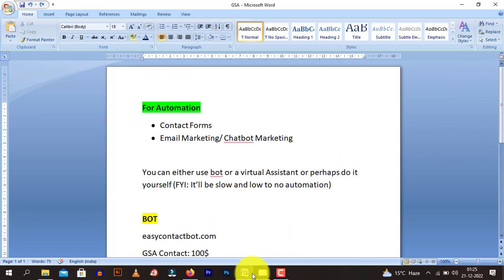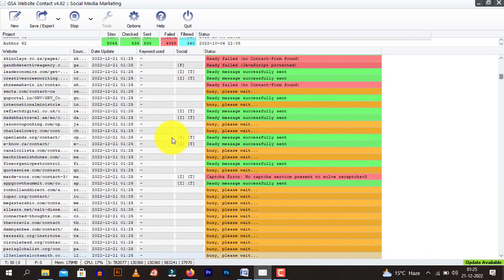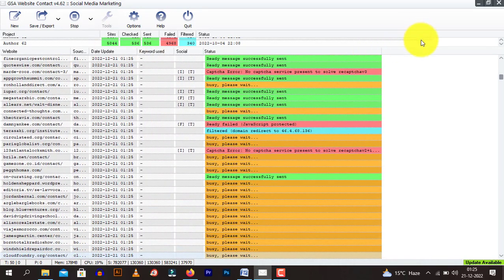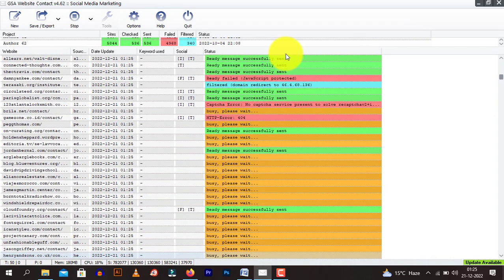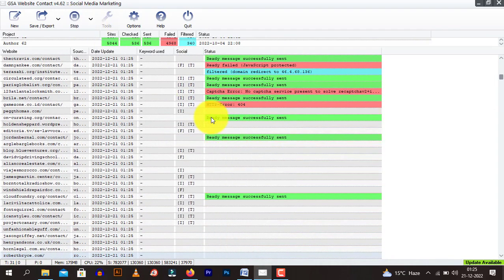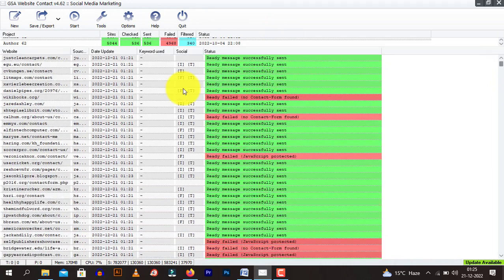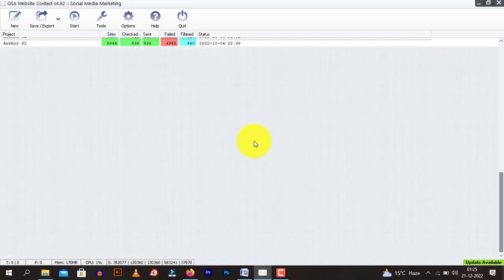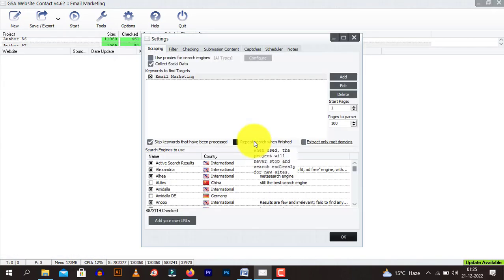You need this bot, the GSA website contact bot. Let me pause this for a while, and let's understand how this works. All you need to do is create a new campaign. The campaign name can be anything. Let me call it email marketing, or anything that you're trying to do. Let me click OK. This is loading. So here we are. This is the project setup.